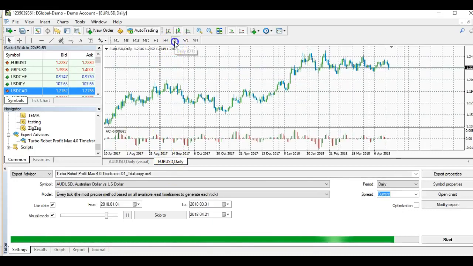Next you click the D1. D1 means daily time frame. This is your time frame over here if you're not familiar yet. You have 1 minute, 5 minutes, 15 minutes, 30 minutes, 1 hour, 4 hours, and daily. With this latest version of MT4, we will be using the daily time frame for Turbo Robot Profit Maximizer. Make sure you use the daily time frame. By the way, it is able to work on different time frames, but we use daily because it's more accurate.